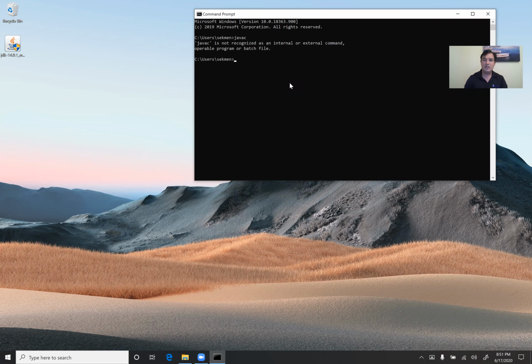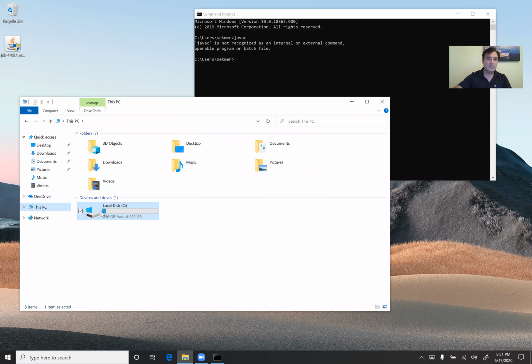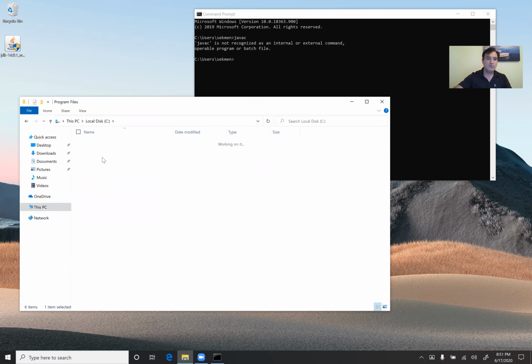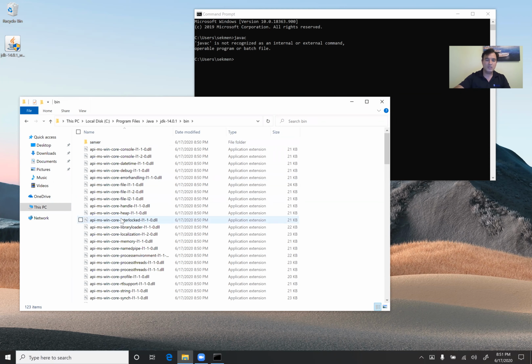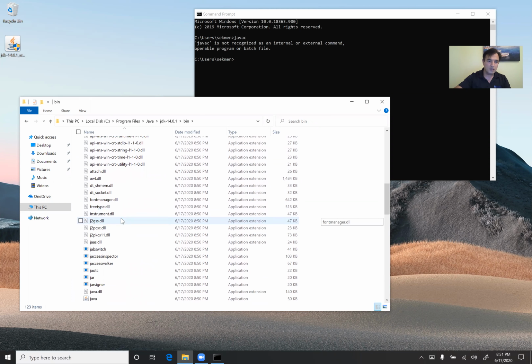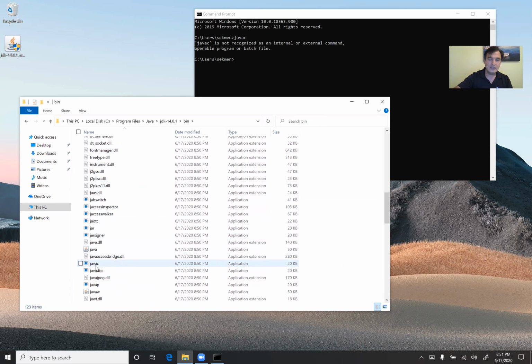The reason for that is, once you install Java, it will be installed under C drive, program files, Java, JDK, and there's a folder called bin, binary folder. As you see, all the executable Java commands such as java, javac, they are all located under this folder. We need to tell the operating system where this folder is located. In order to do that, you have to edit the environment variables.